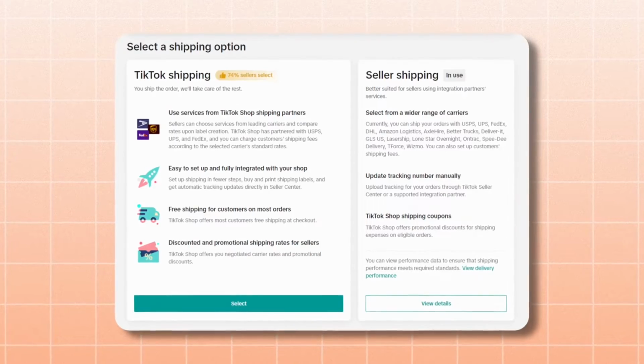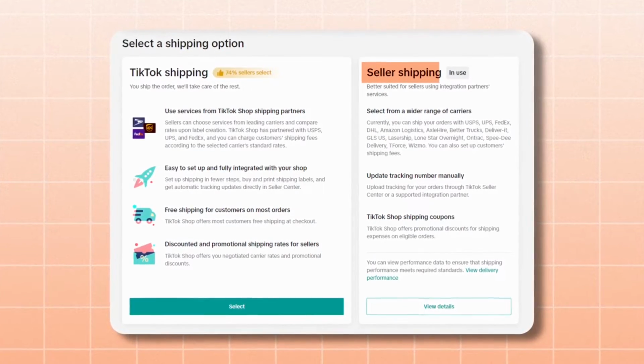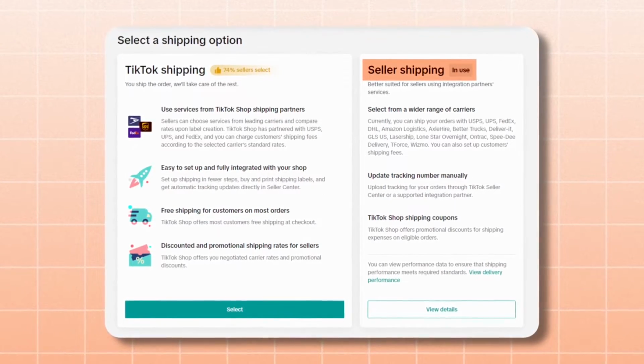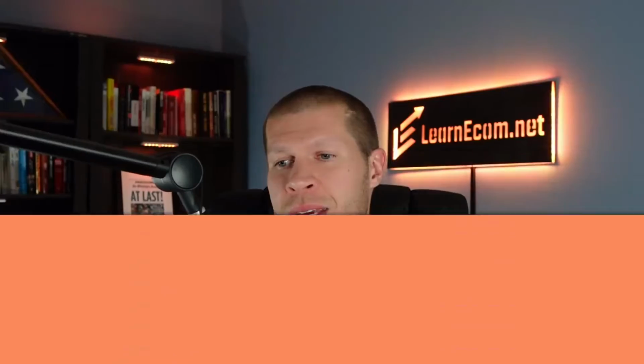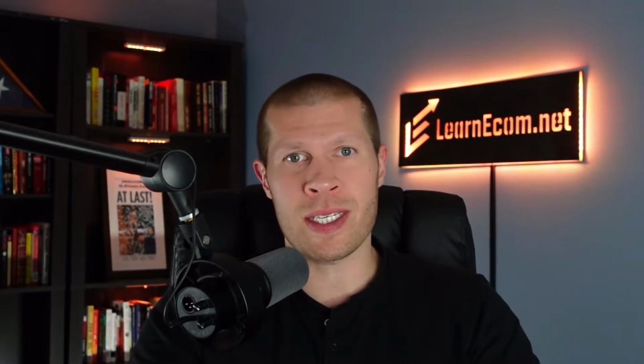Click that, and that will take you to the page where you can then select the option to use the seller shipping and not the normal TikTok shipping labels. Because if you don't switch and you continue to use the TikTok shipping, then your customers' addresses will be blurred out when you get orders, so you won't know where to ship them and you can't drop ship. Now, I made this mistake myself in the beginning, and that's how I know.